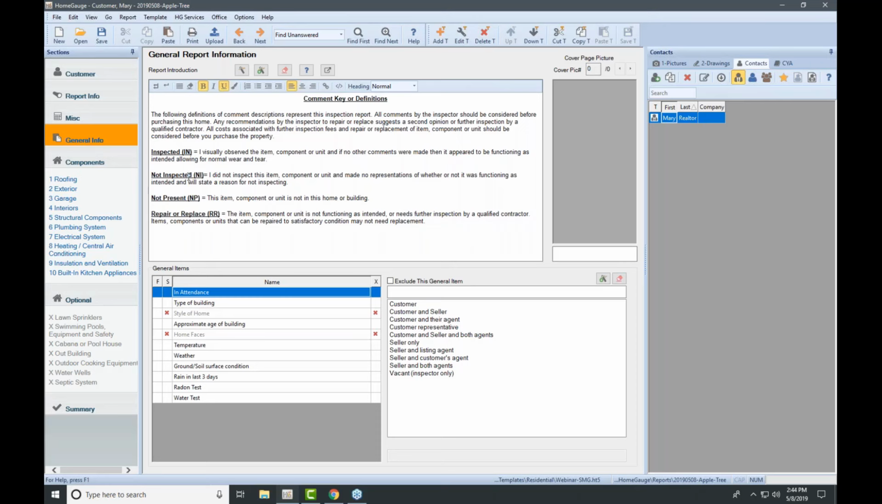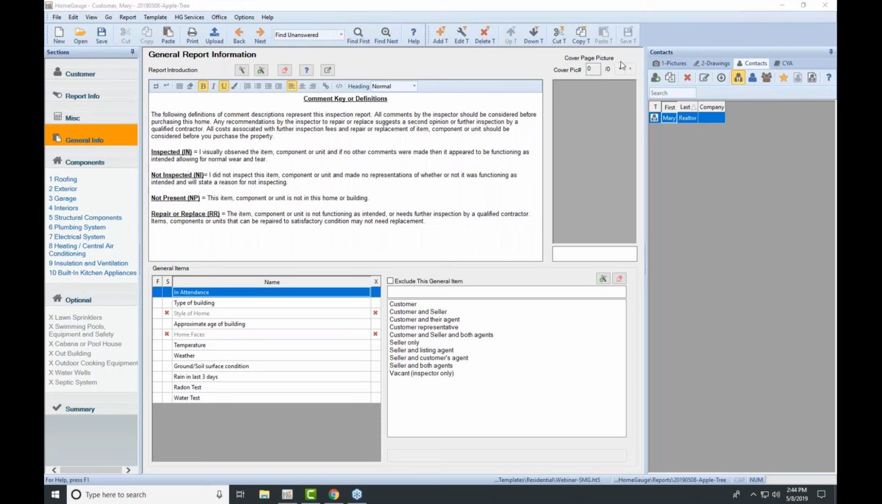You don't have to use that language. You can customize that based on your own preferences. You might say deficient instead of repair, replace. Texas has specific regulations for how this can be worded. We do have a Texas template for that, but you can customize this. We also have the general items down here at the bottom.